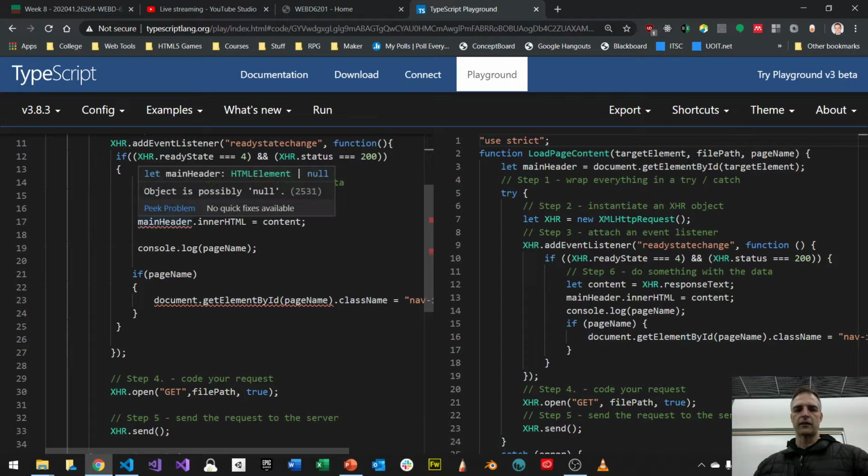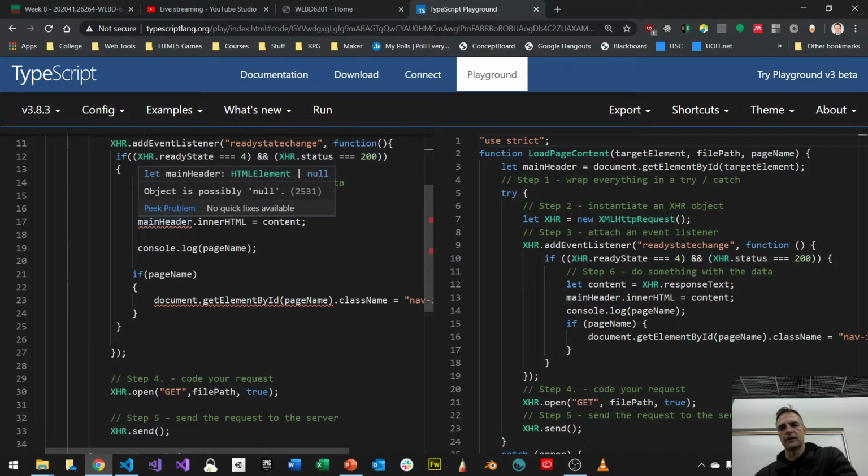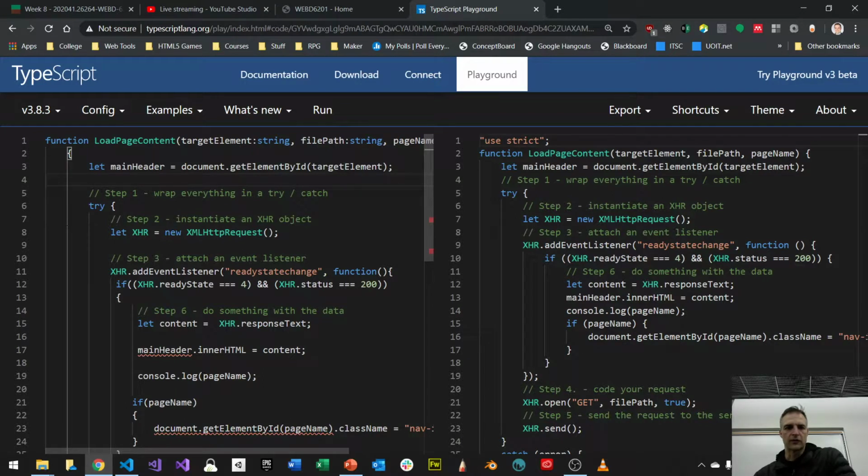Okay, main header, it says that it's got a problem because object is possibly null. Why? Because we don't know, and this is actually bad too. Where is this main header coming from? Main header inner HTML is equal to content. And where do I do this? I made a reference somewhere. Oh yeah, here. And this is wrong too, look. So target element, and then I have to change this up too. This is wrong. See, it caught my error.